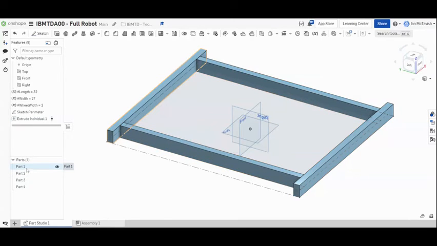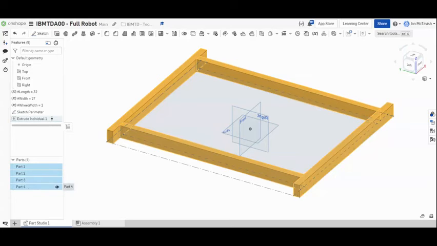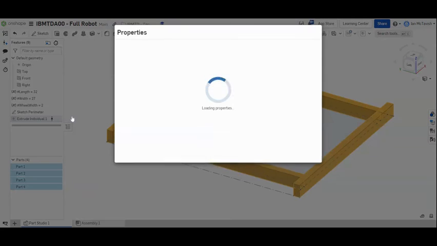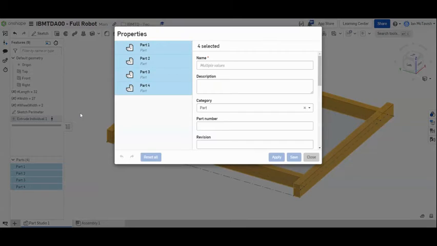Once we have our 4 parts, you can see I can click those 4 parts, and I can now right-click, and I can go to Properties. And with the parts, I can set my name. I can set, all of these are part of my drivetrain. I can set my description, 1 inch by 2 inch square tubing. I can set my part number.